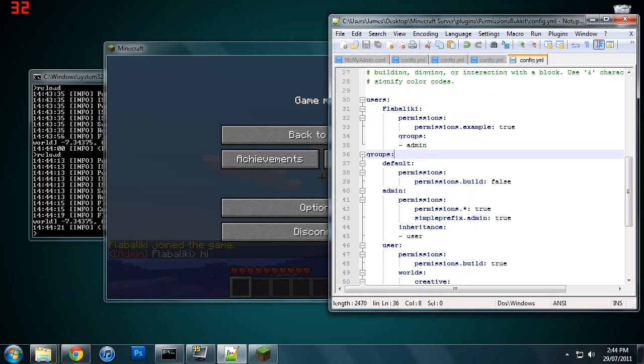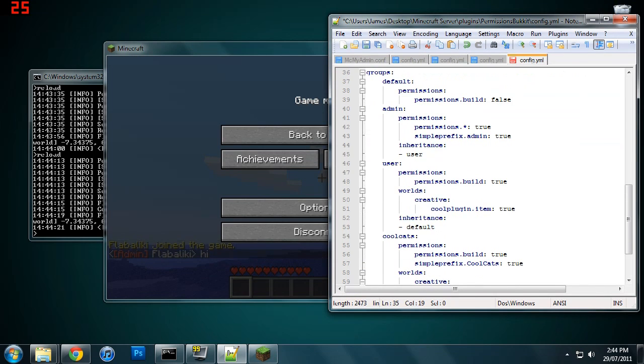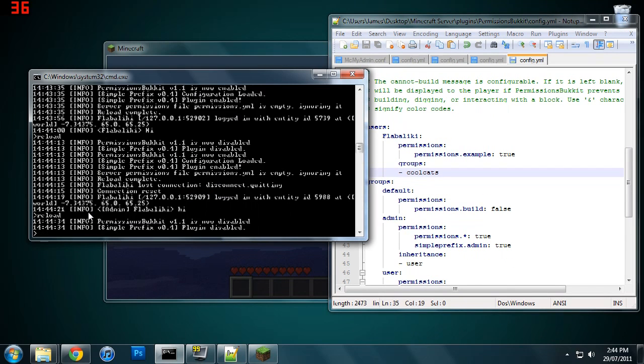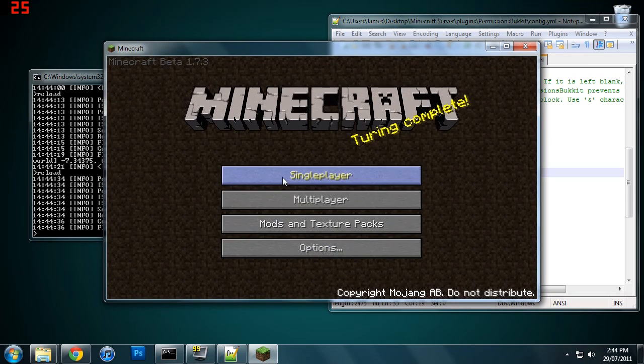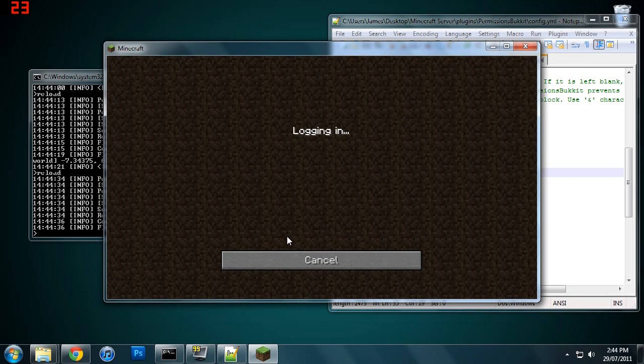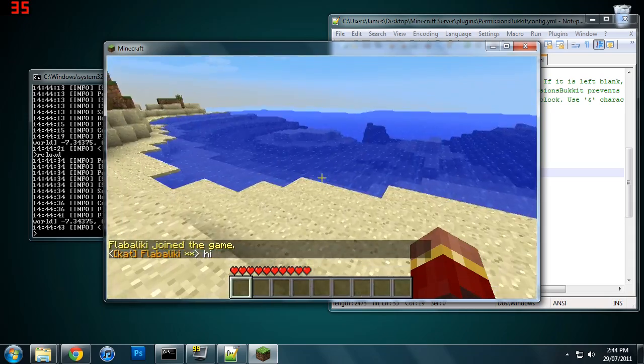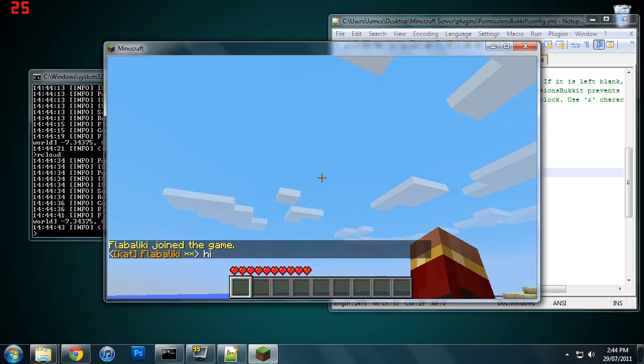And now we'll do our Cool Cats one because we can. Cool Cats. I think that's what I called the group. Yes, it is. I should have named these the same. So I'm just going to do a reload again. Obviously, you want to set these all up before, so you don't have to keep reloading the server every 5 seconds. But it's really easy to do and it's quite flexible. There we are.